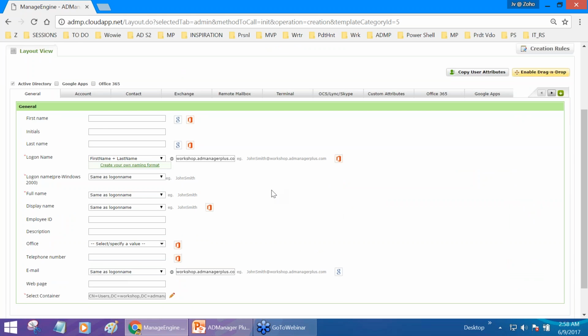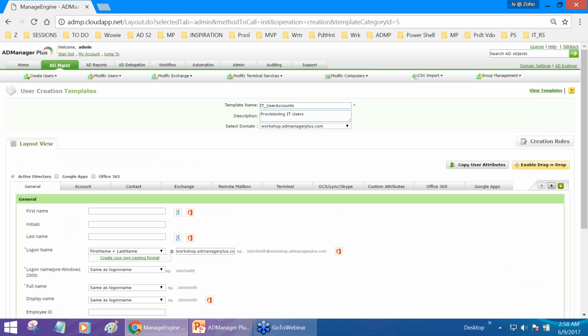Okay, so what have we done right now? We started off by explaining that it's important to have the user creation templates for the user onboarding process. Alright, we are trying to create a template for the IT user accounts. Okay, so we are in the layout view right here. I've been explaining as to how the layout view works.